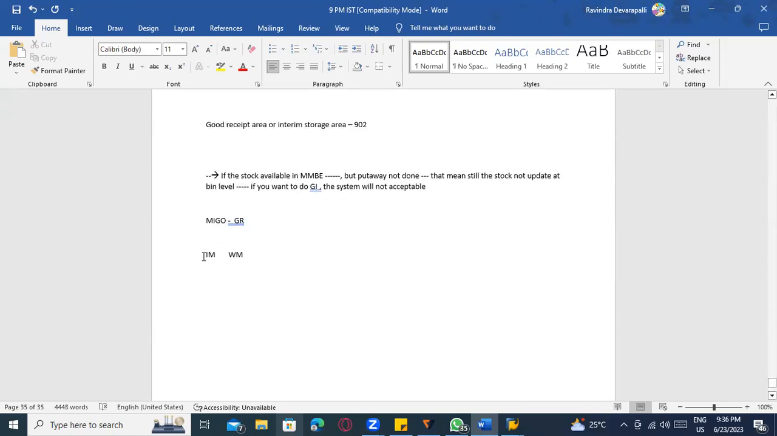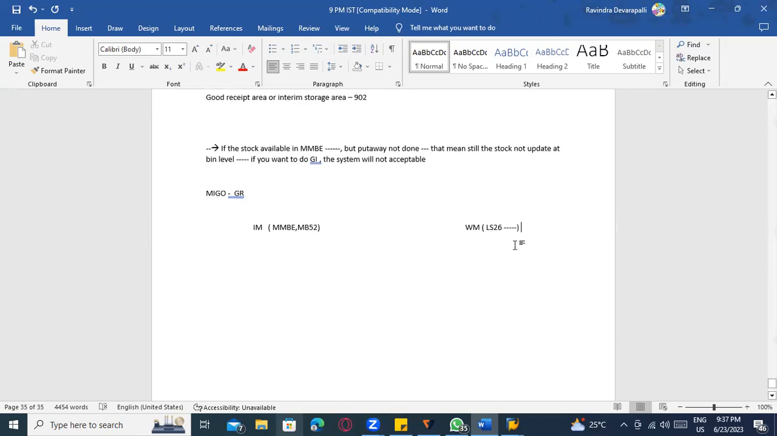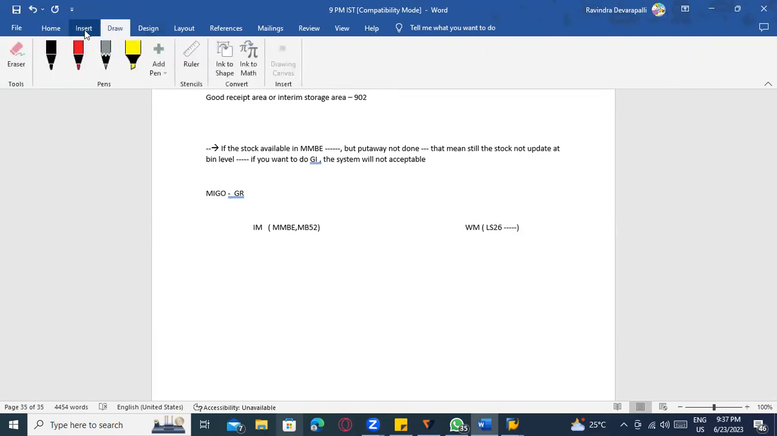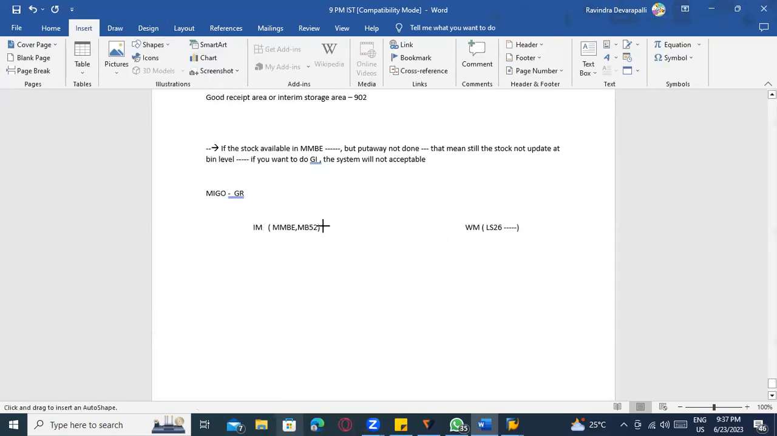When warehouse management is activated, the stock will be displayed at the inventory management level and the warehouse management level. At the inventory management level, the stock is displayed in MMBE and MB52. But if the transfer orders are not yet confirmed, then at the warehouse management level, in LS26 and similar transaction codes for bin level stock, you cannot see the stock. You cannot use the stock because it is in transit, moving from inventory management to warehouse management.